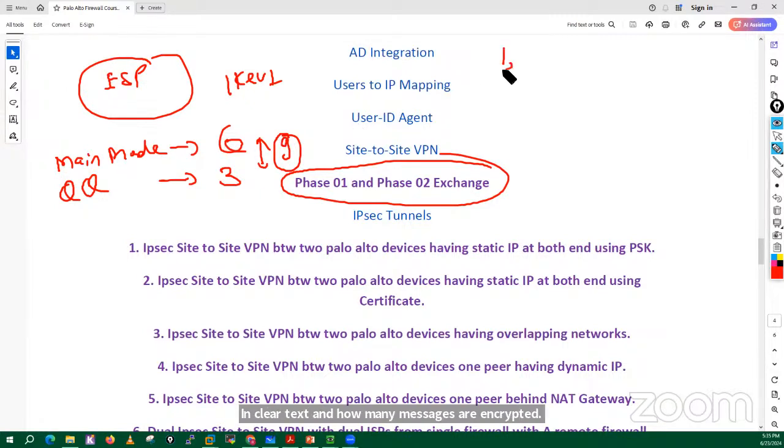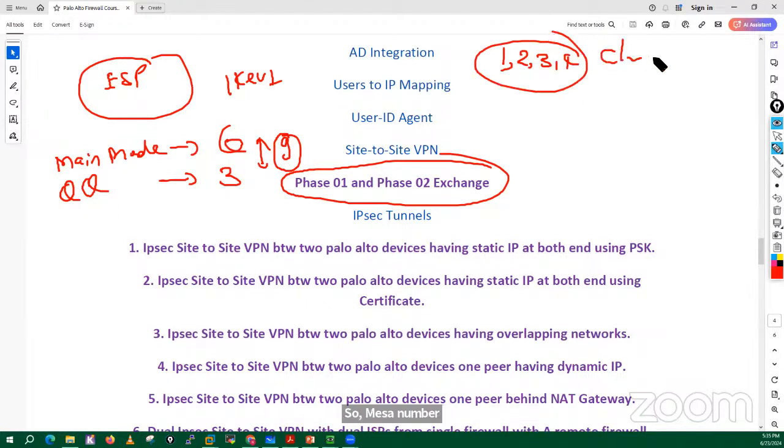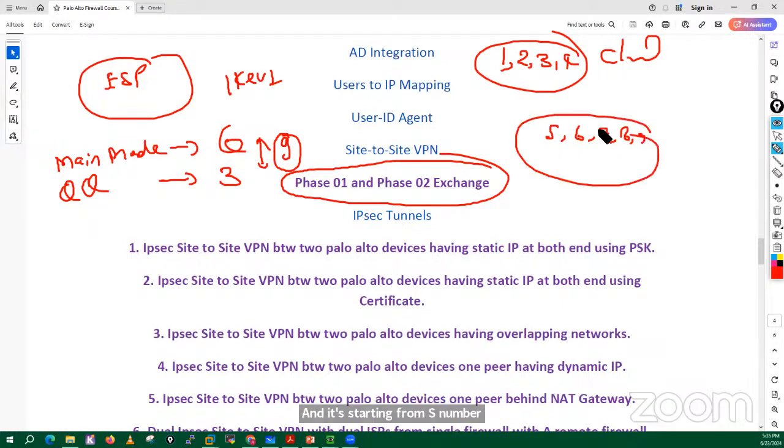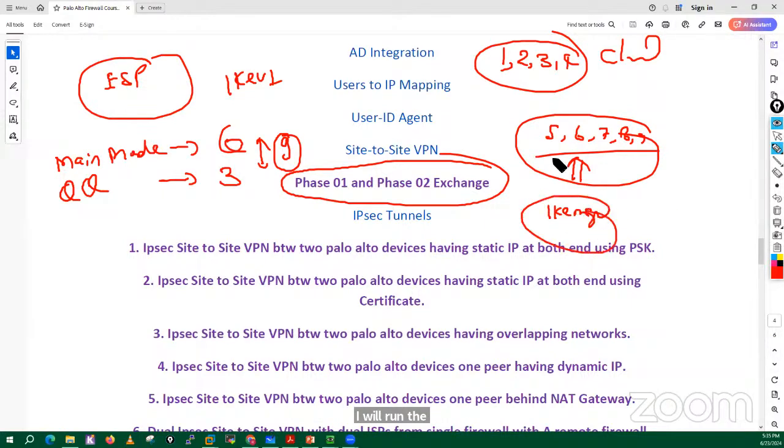So messages number 1, 2, 3 and 4 are exchanged in clear text. And starting from message number 5, 6, 7, 8 and 9, everything is encrypted, right? I will also do the decryption of these messages. I will run advanced-level debugs on the IKE manager daemon and I will take out the session keys.